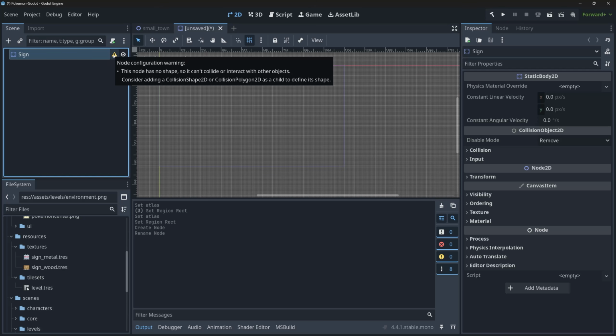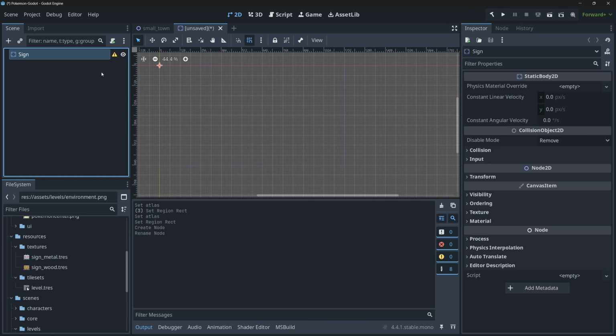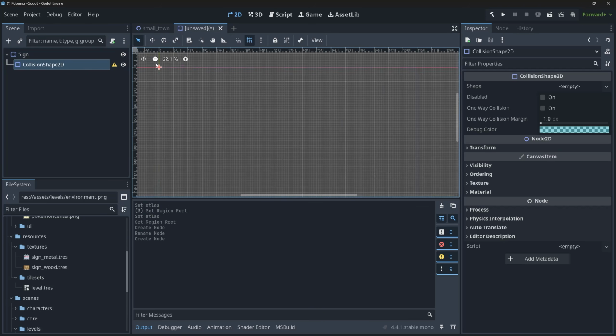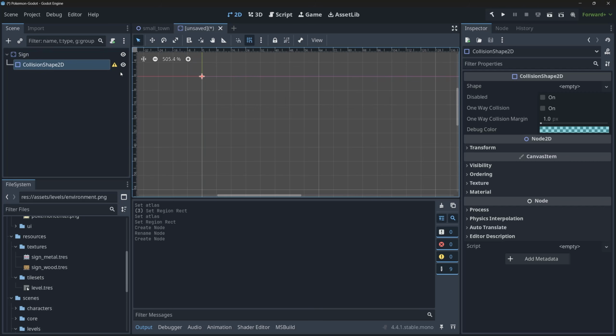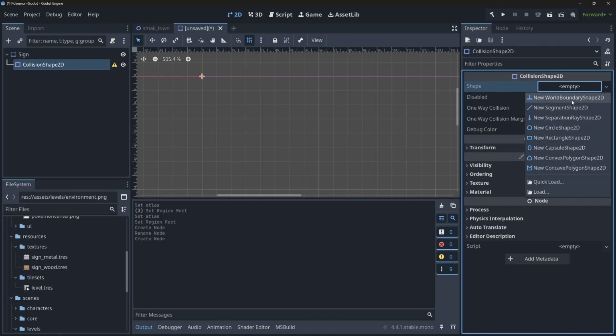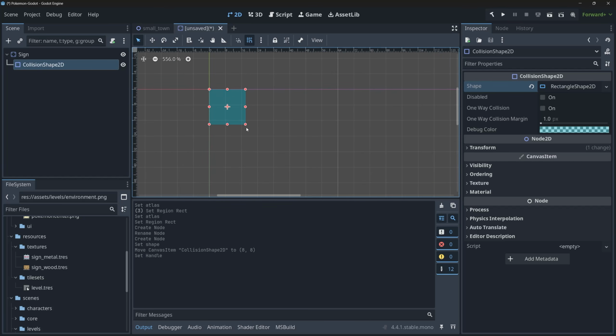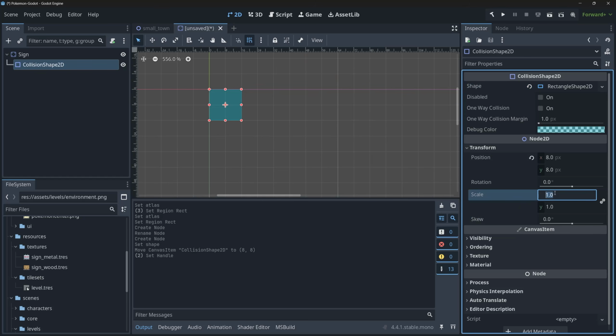And you'll see this little error message comes up, and that's because we don't have our collision underneath. So let's go ahead and add our collision shape 2D. We're going to zoom in here, and we're going to make the shape a new rectangle shape. And we're going to put it inside our area. And similar to what we did with the entrances to new levels, I'm just going to go to the transform and set the scale to 0.9. And that's because when a player walks by it, I don't want them to collide with it when they're standing next to it.